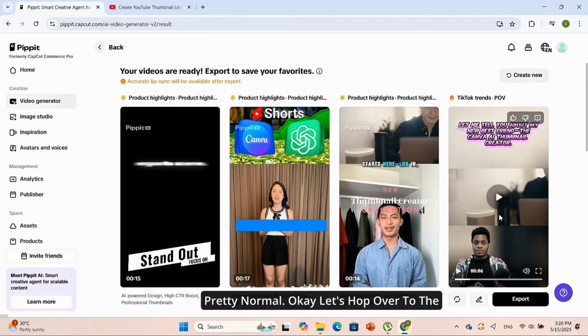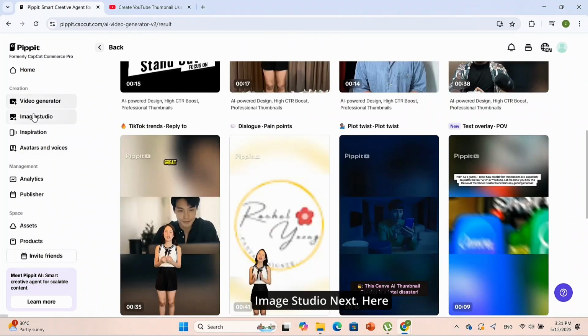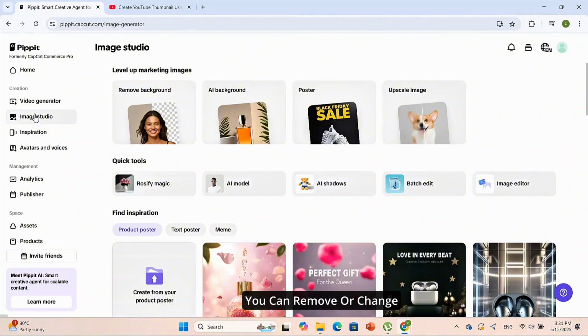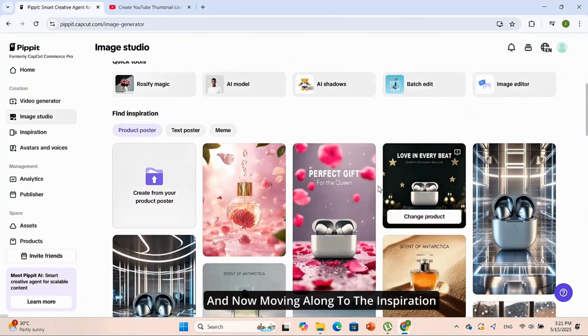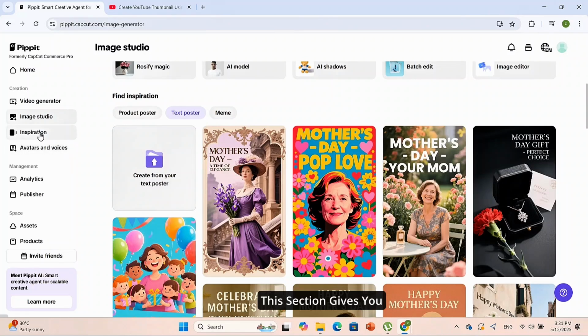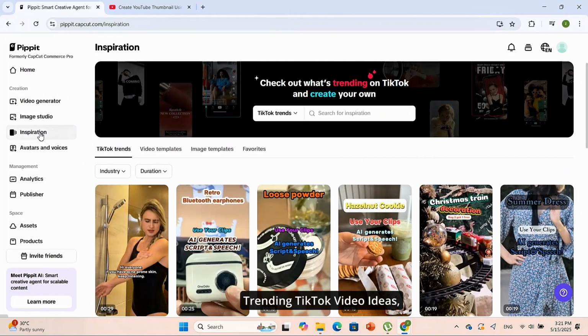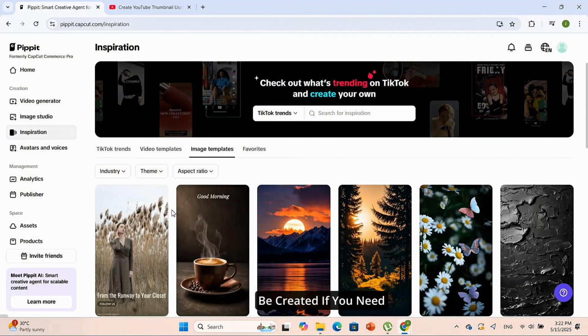Okay, let's hop over to the Image Studio next. Here, you can remove or change backgrounds, create posters, add AI-generated scenes, upscale images, and even batch edit with shadows and filters. And it's amazing to have that many features in just one place. And now, moving along to Inspiration, this section gives you trending TikTok video ideas, video templates, and image designs, which can be great if you need a little creative nudge.